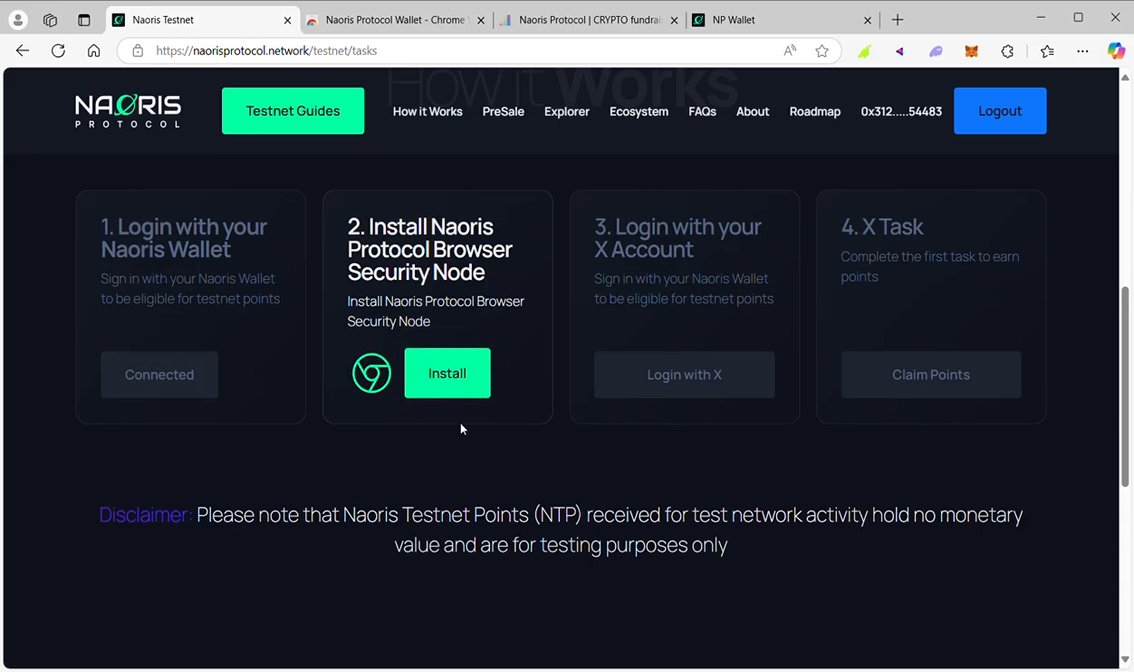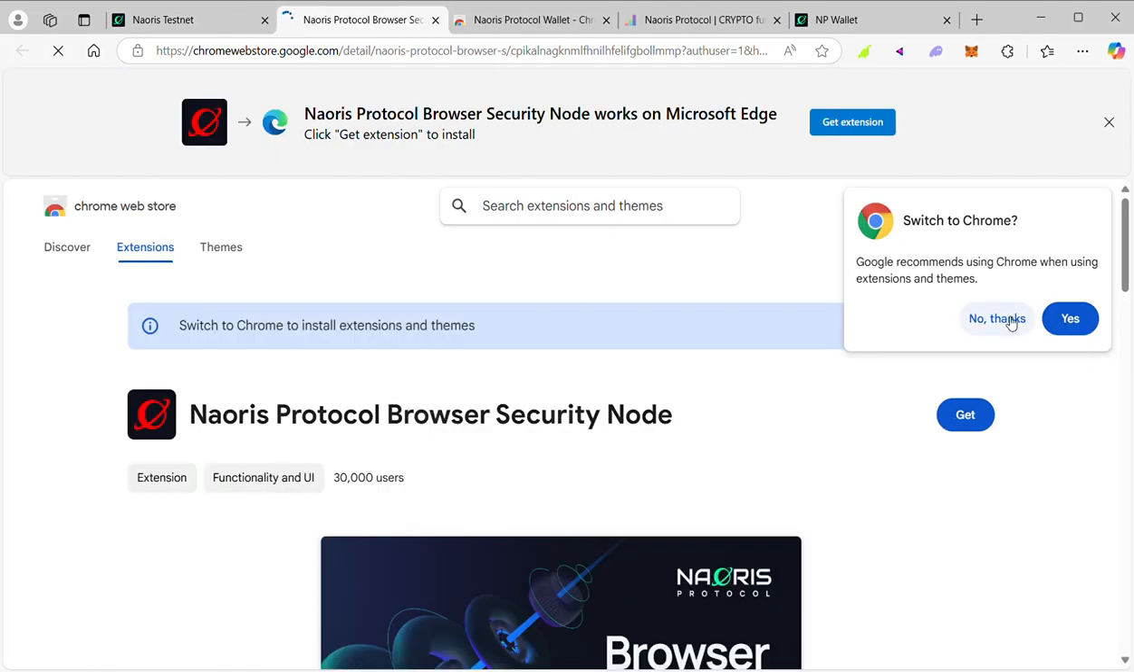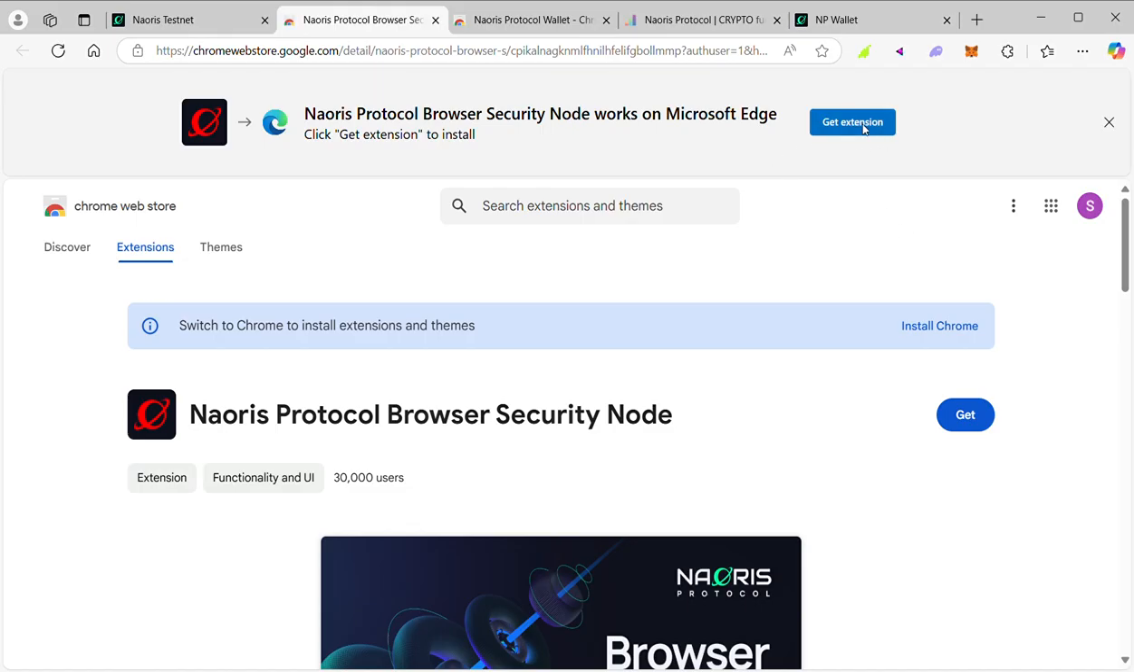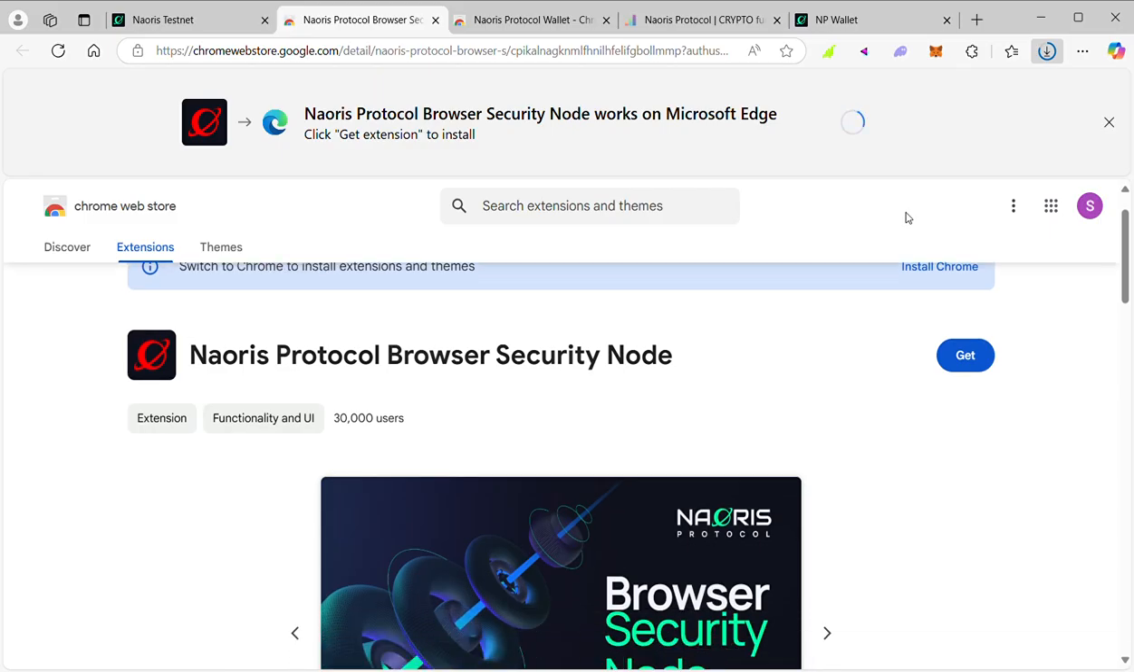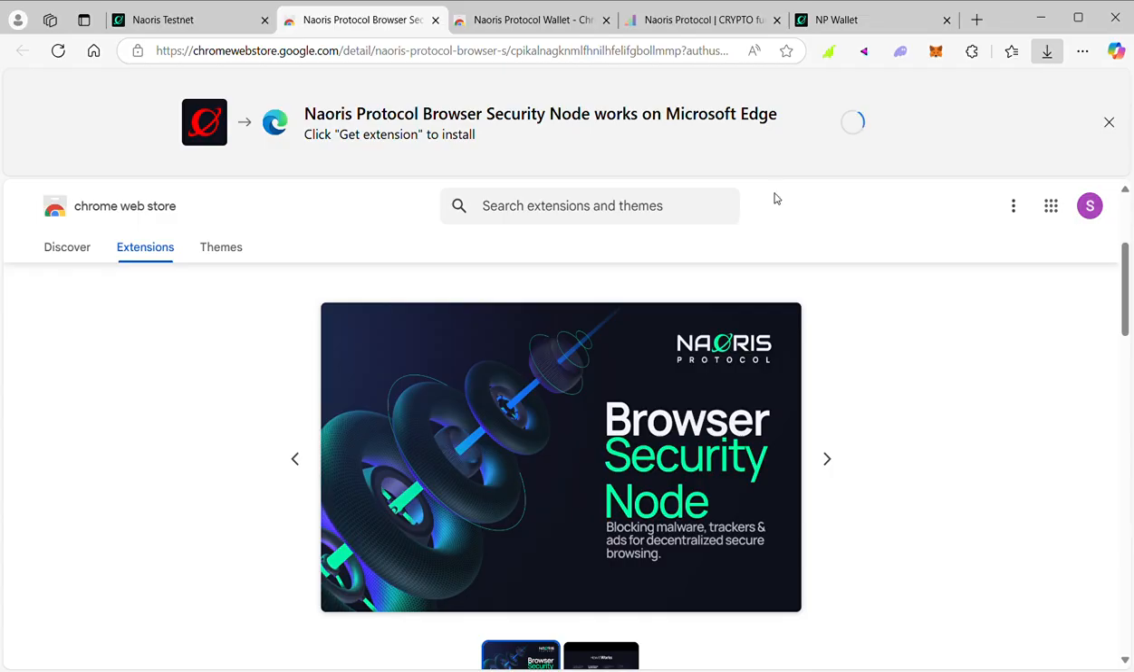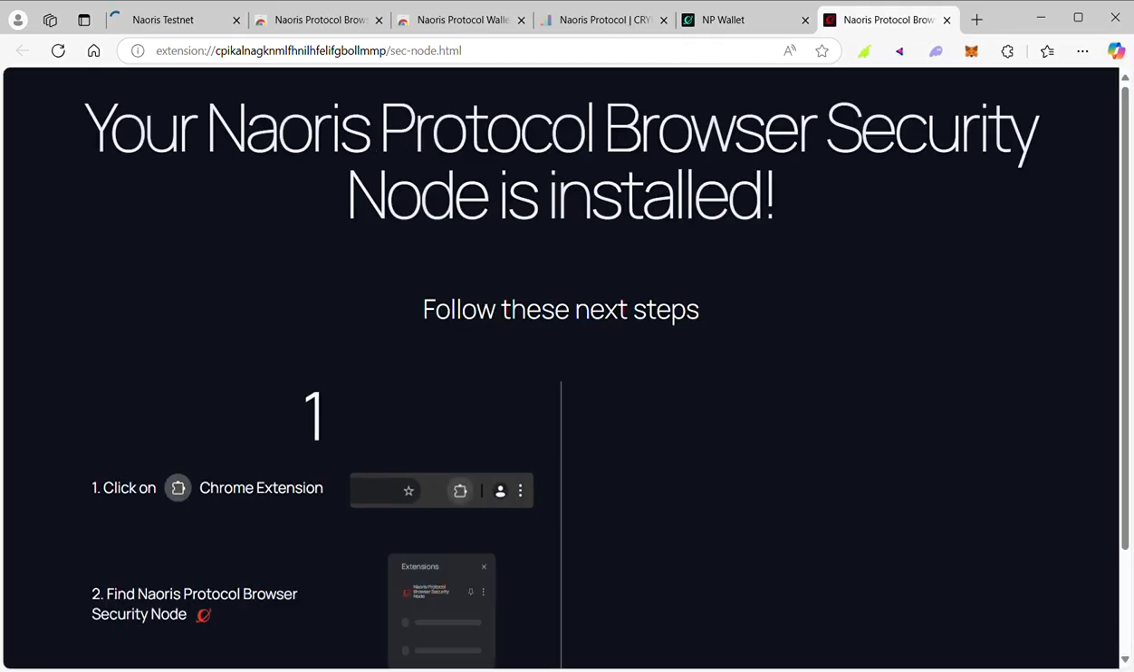The next thing is to click on here, the next one that says install protocol browser security node. So you click on it. So it's another extension. Remember guys, I told you when you're going to download 2 extensions. So you click on it, add extension. Yeah, so it's been added. Yes, so you see it has already been added.